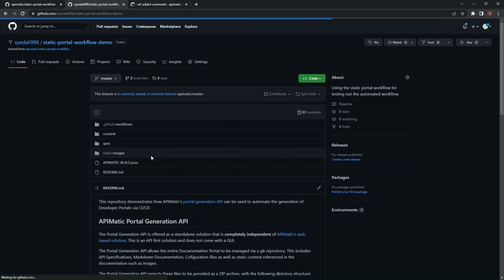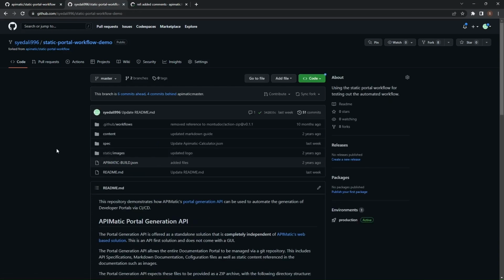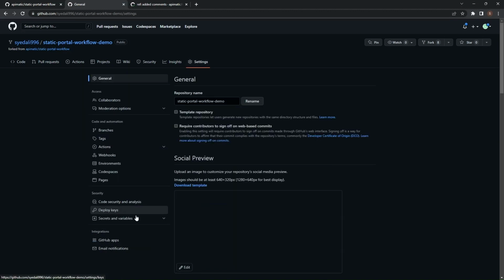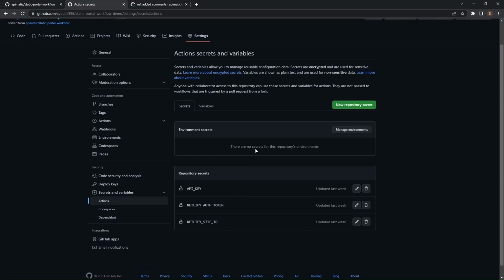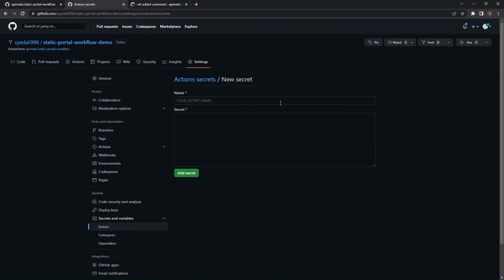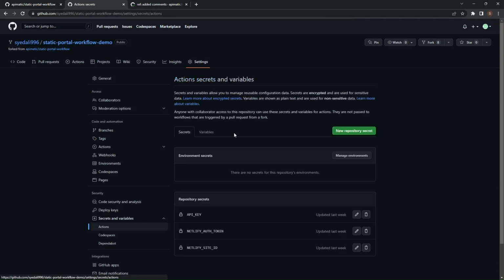Once you have the repository set up according to your requirements, you're now going to need to alter the GitHub secrets. To do that, go on over to the settings section, select secrets and variables, and under that we have actions. So here you're going to add a new repository secret. Here goes the repository secret's name, and then here you add the secret itself. So what's it going to look like?